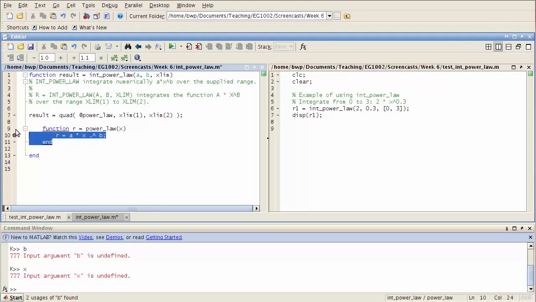So remember that a variable inside a subfunction can share variables with the function above it. So if you have a variable inside a subfunction which has the same name as one of the variables in the function above, then those two will refer to the same thing. So this power law function here, by virtue of sharing the workspace, is able to access the coefficients a and b. So let's save that now and run it again.